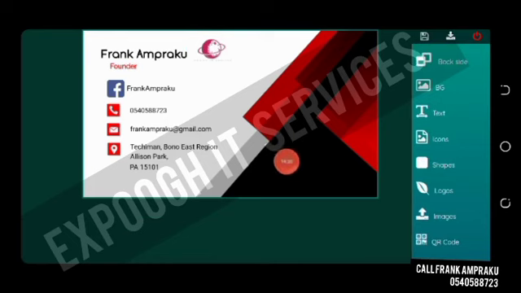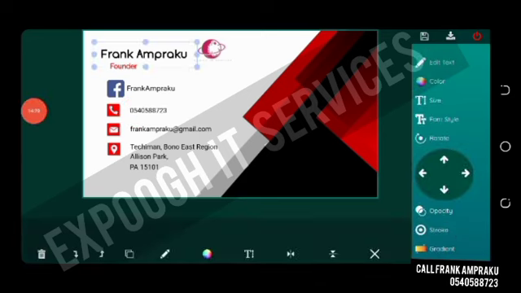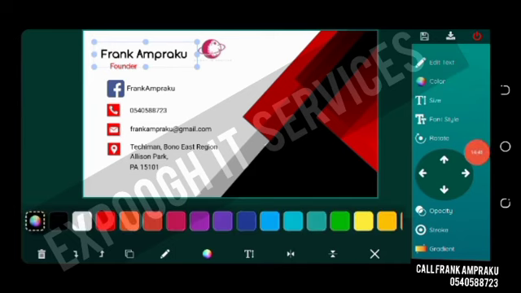Now let's continue. With the text here, you can still edit it. So click on the text. Yes, any of the text here you can edit. You click on the text. So for instance, then you come to color. Let's start with color. You can change the color. Then the size, you can change the size.